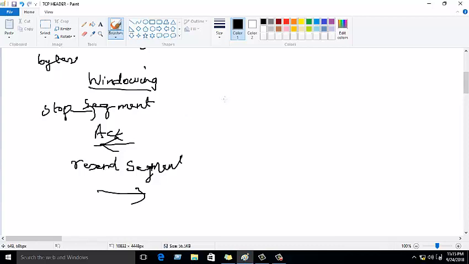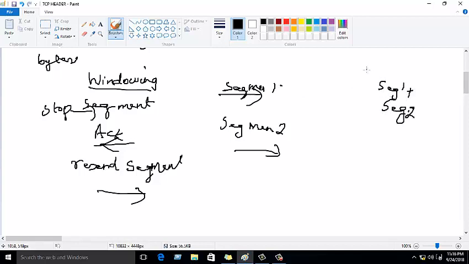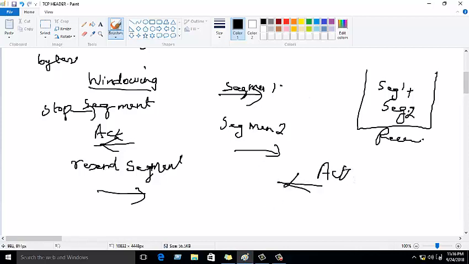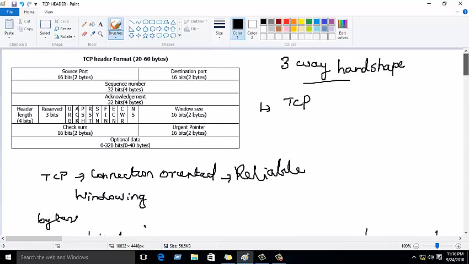What is the windowing technique? It will send segment 1, segment 2, based upon buffer size. If the buffer size at the receiving end is capable of holding segment 1 plus segment 2, then using the windowing technique, it will send 2 segments at a time without waiting for any acknowledgement. After receiving the acknowledgement for these 2 segments, it will send segment 3 and segment 4. This is windowing. The capacity of this buffer and how many segments I can send at a time, all those things are shared in the three-way handshake.